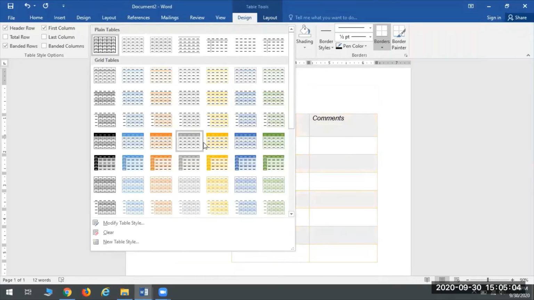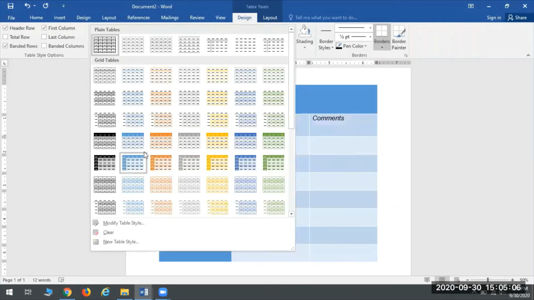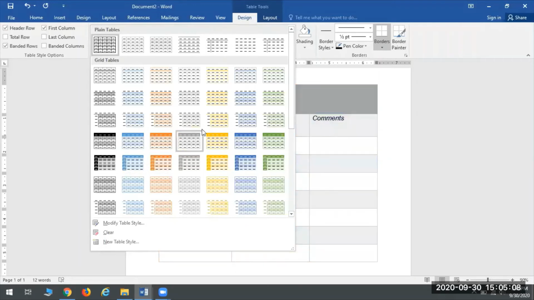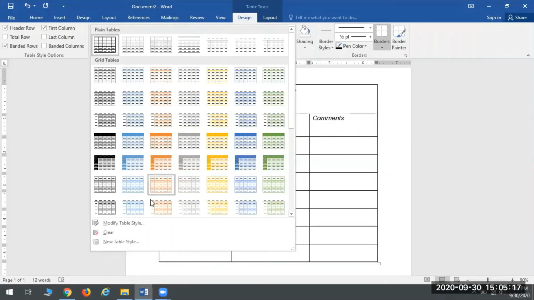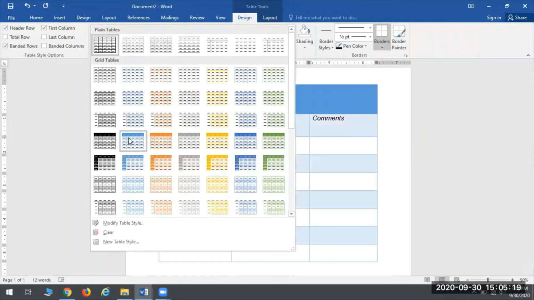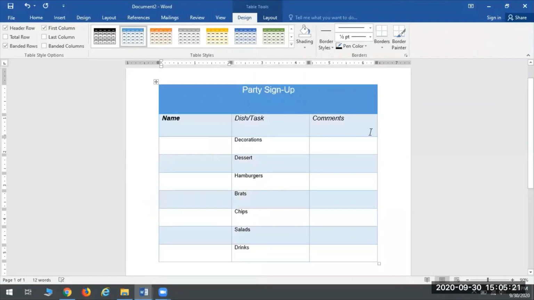So you can choose different colors like black, blue, orange, gray, yellow, a different shade of blue, green. And they have it in different styles as well. So you can choose whichever one that you like. Let's say I like this very first blue one right here. If I click on it, and there we go.